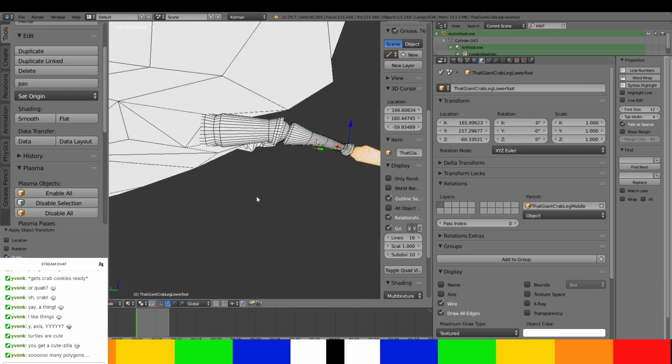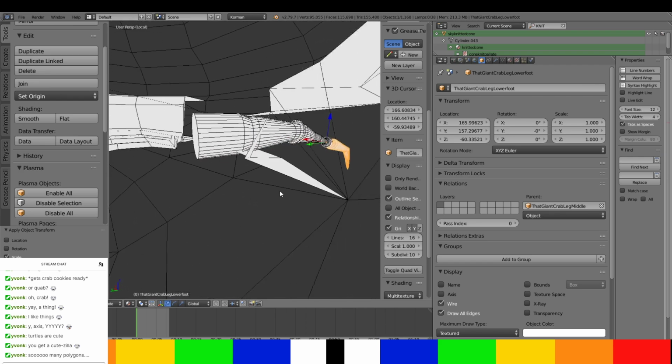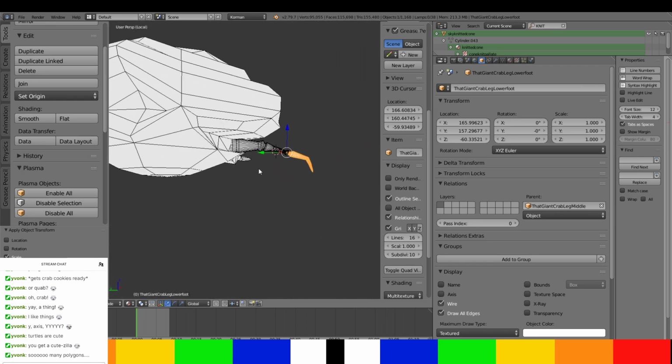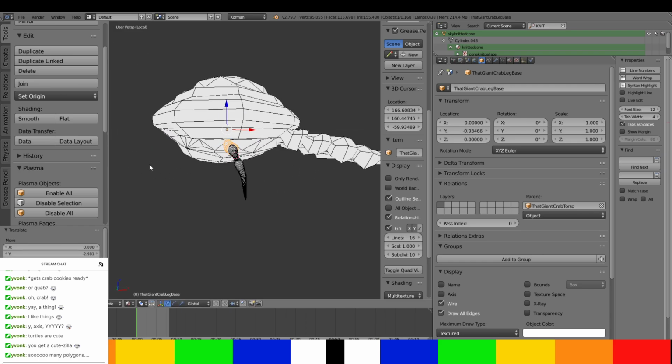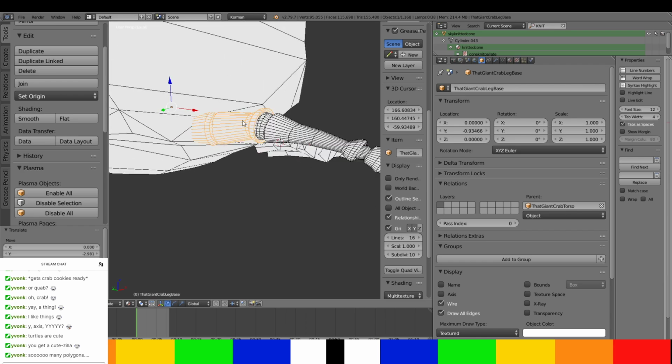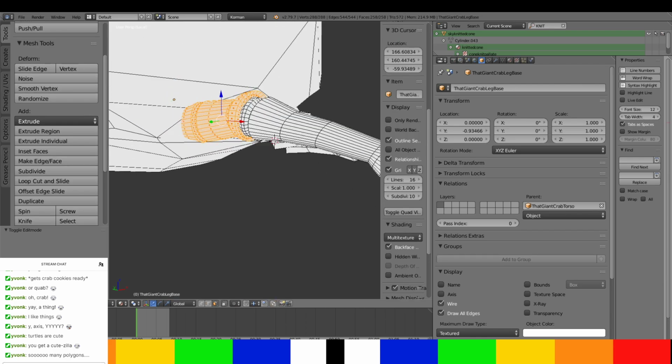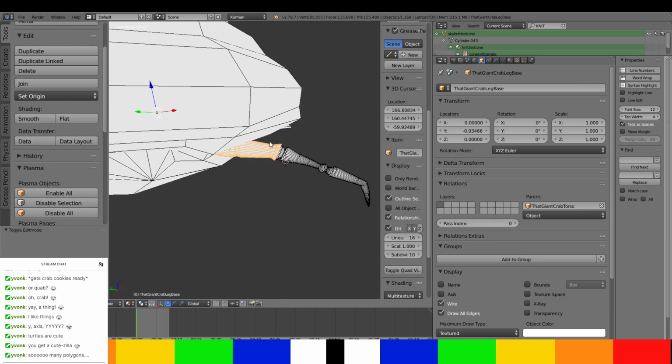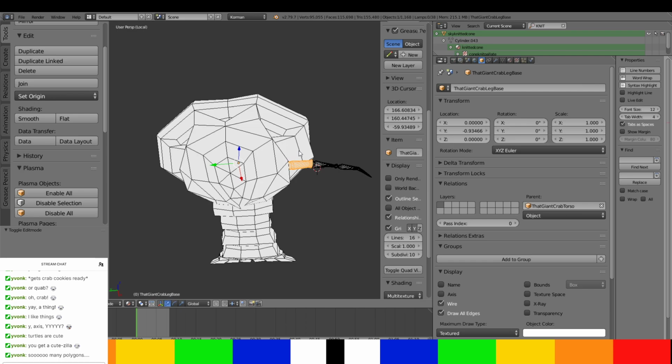Yep, those legs are definitely too small. But again, I'll worry about that later. I will worry about the leg size later. I'll worry about the legs later. We will worry about the legs later.